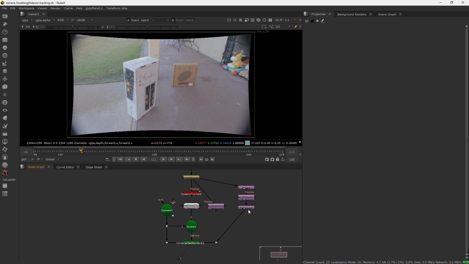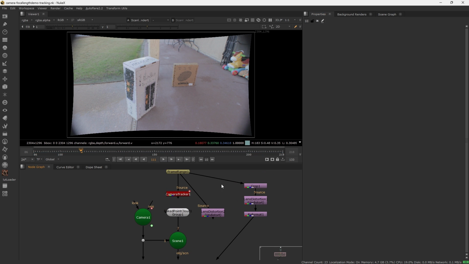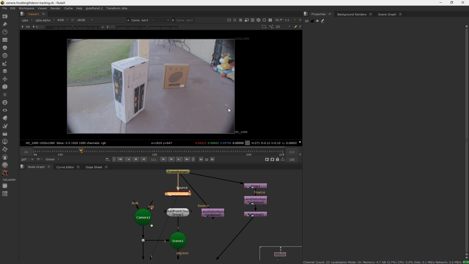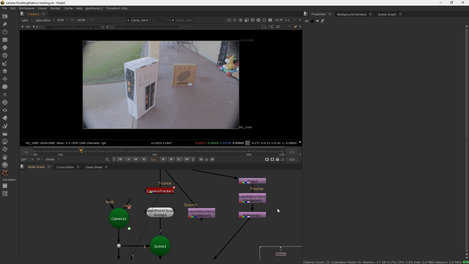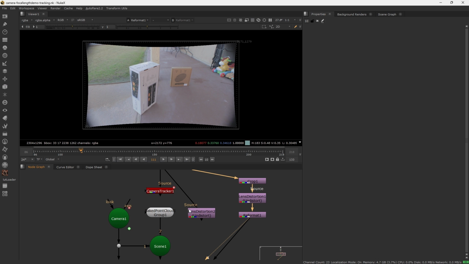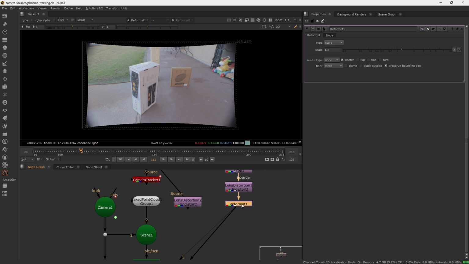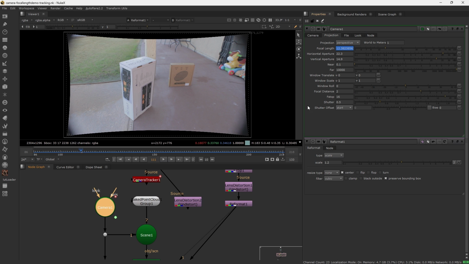So yeah, if you end up adding resolution that wasn't in the actual camera solve, then this is a step that you're going to need to do. We tracked at 1080 and ended up at a higher resolution, which means we're going to need to do this fix where we fix the focal length.